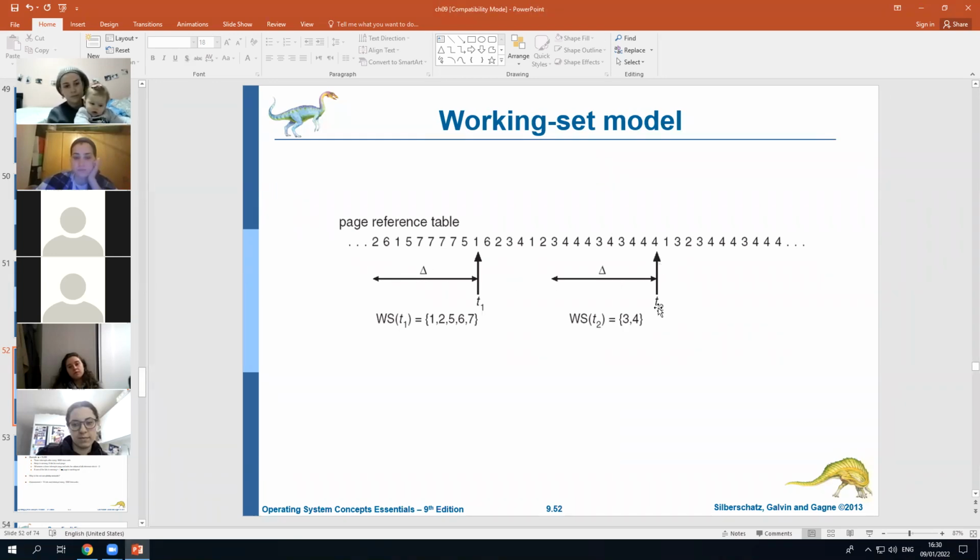But at time t2, we're much more local. The same process became more local. In time t2, in the same delta, we're going to look backwards, and that's going to tell us that we only needed 2 pages. So we could actually give fewer pages.